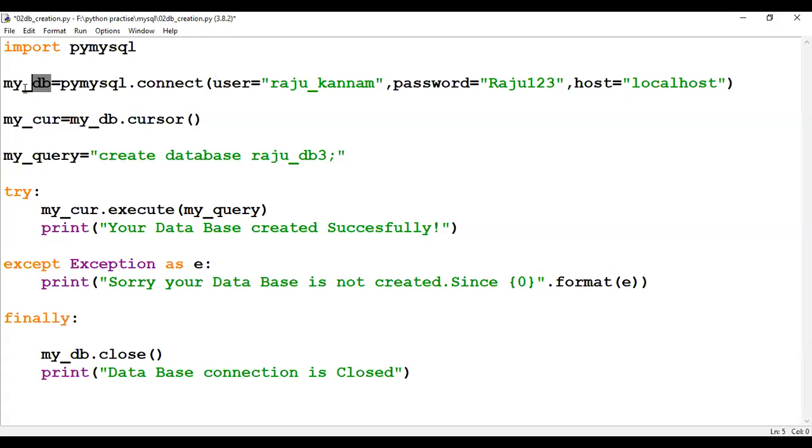What is the connection name? My underscore CONN, my underscore connection. My connection name is my underscore CONN. Now I have connected with the MySQL server from my Python, with Raju underscore Kannam user and password, which is running on the local machine.